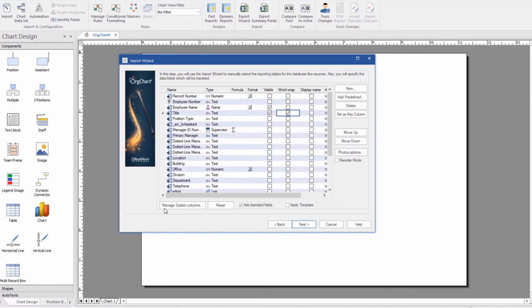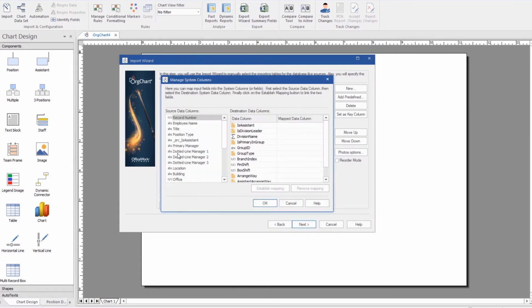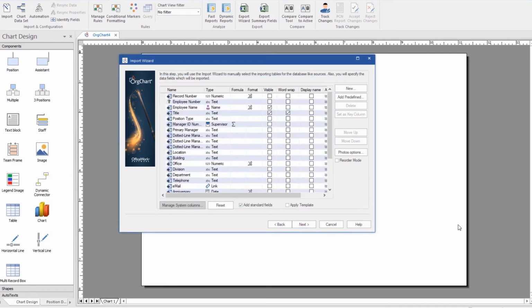It's also important to note here that managing system columns, if we have an assistant type record, if someone's an assistant, that object can hang a bit differently in the organization chart. So we could set that up here, in which case we're simply going to do a mapping. And the mapping we're looking for in this case is what it's called in our data set, which is assistant, and then we find the corresponding field in the program, which is going to be is assistant also. We establish a mapping for that, and then we OK it. And you'll see how that looks when we're done.